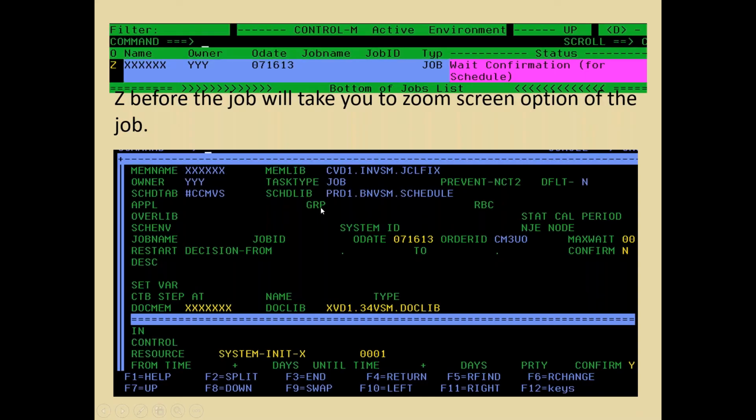So the hierarchy is: first your schedule library, second comes your table, third comes your member name. Outside of Control-M comes your JCL library and your member name. There won't be a schedule library and table outside Control-M. When you go for 3.4, it is only your JCL library and your JCL code. Inside Control-M, it is schedule library and table.